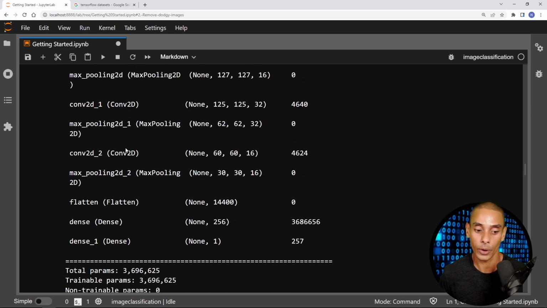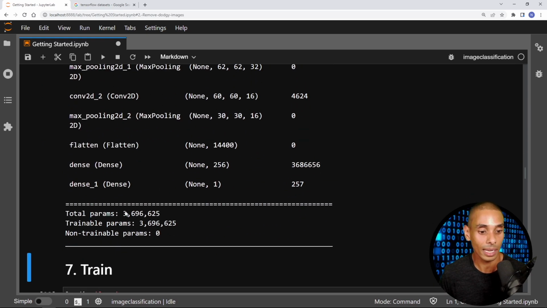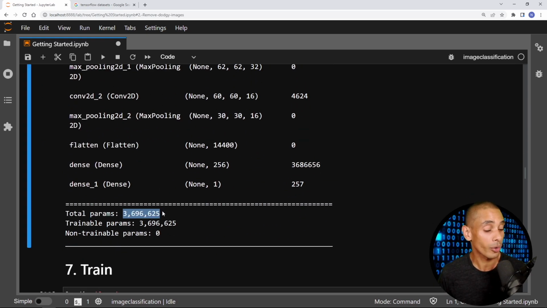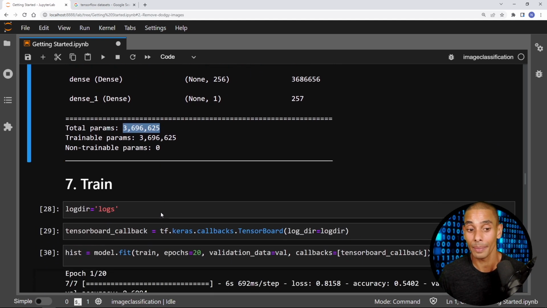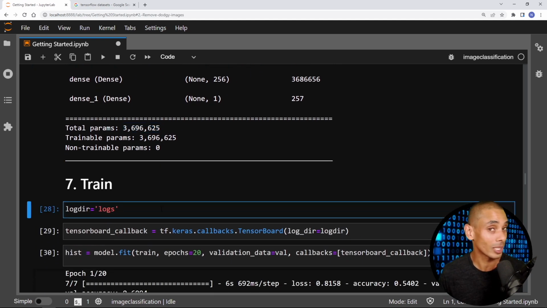And this gives us a summary of what our neural network looks like and tells us that our neural network has 3.7 million parameters. So pretty big, but again, it could get way bigger. I was using one that was 97 million parameters just yesterday. Then we can go on ahead and train our model.